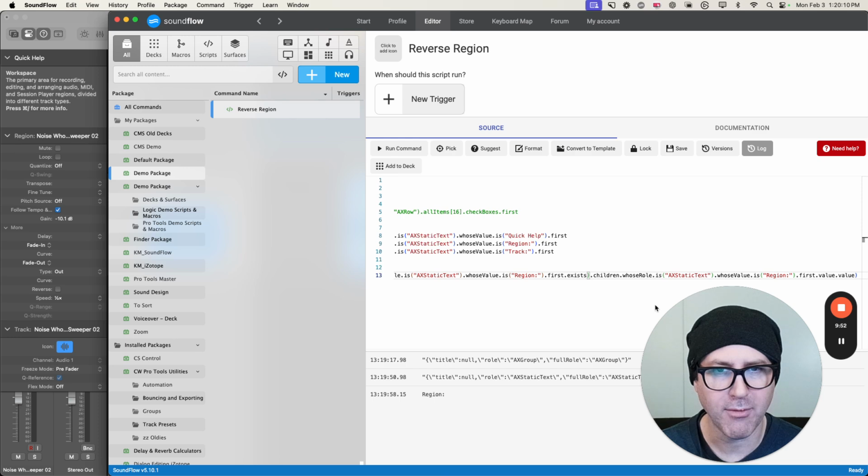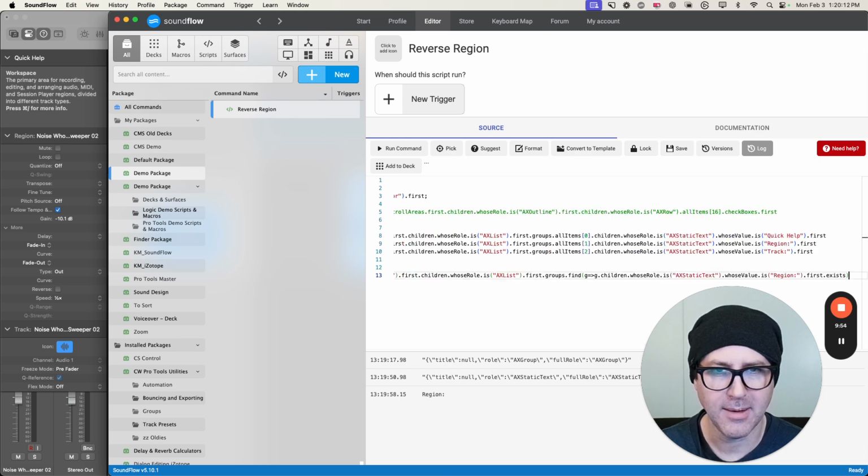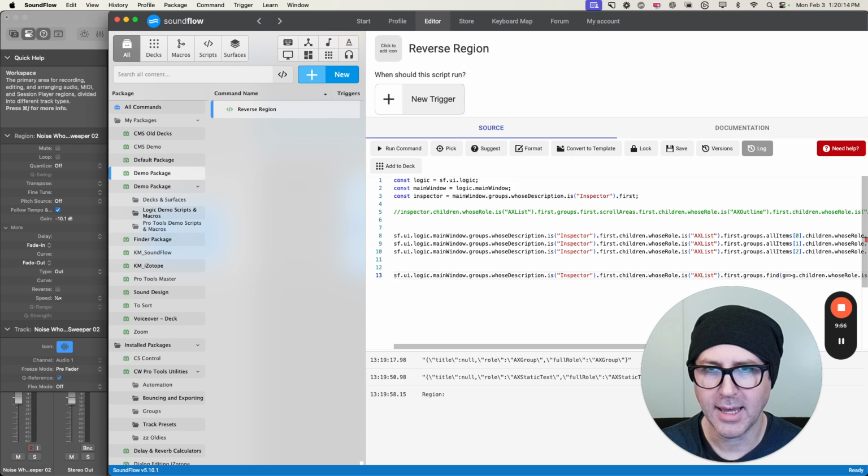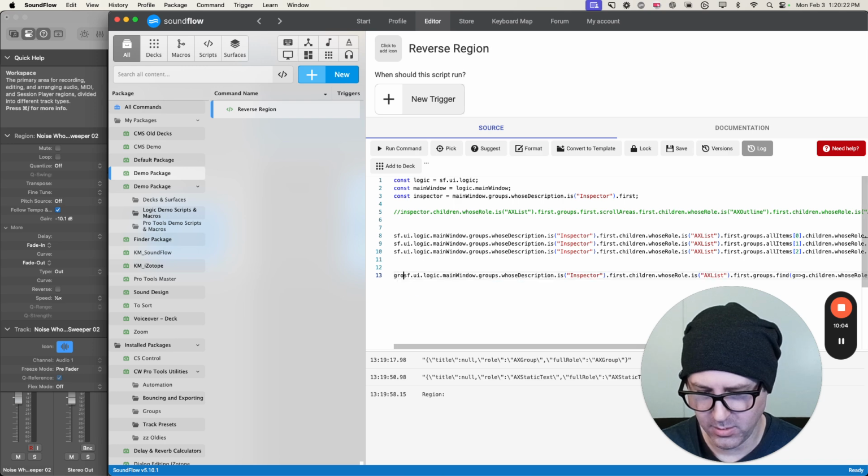So I'm going to delete everything from exists here, take away the log here, and then I'm going to call this the groups panel. Groups panel equals, and const before that.